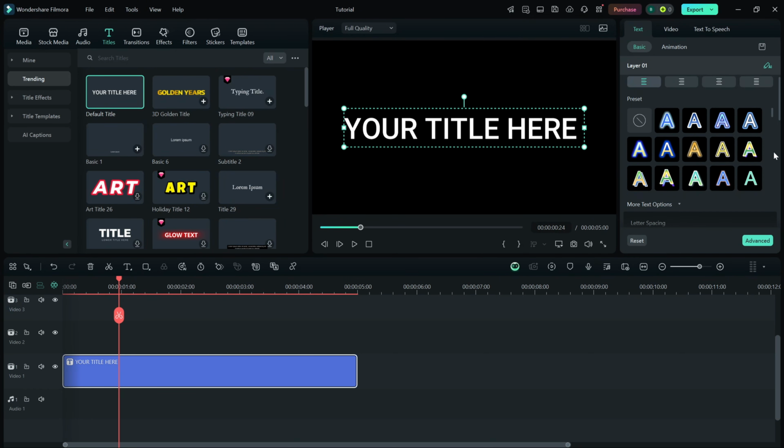If you want the text to stay centered, use the alignment options to position it properly on the screen. Additionally, you can adjust the line height value to get the desired results. And there you have it. Your text is now vertical in Filmora.